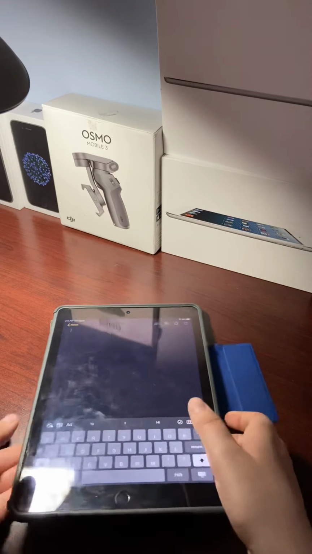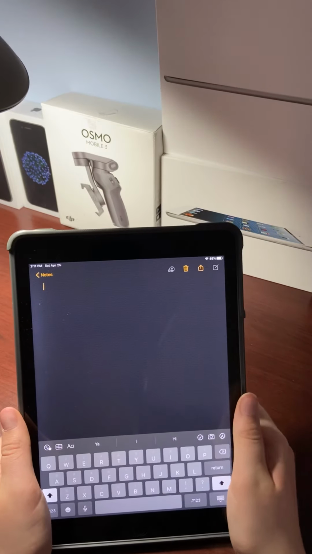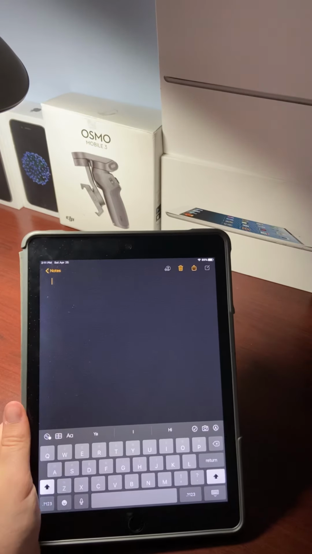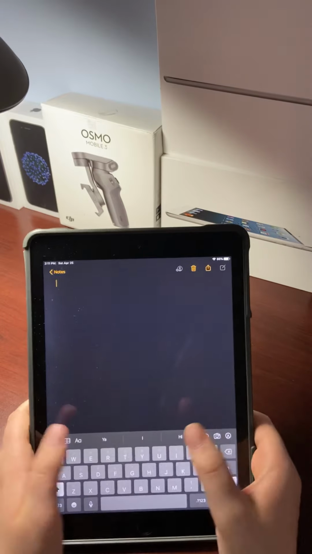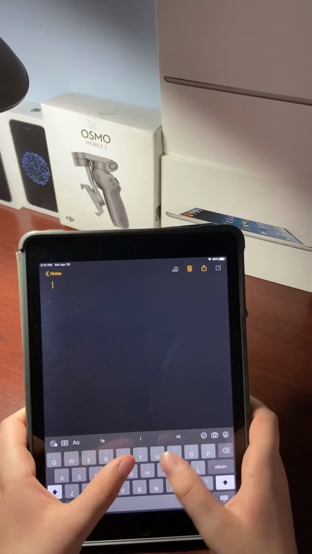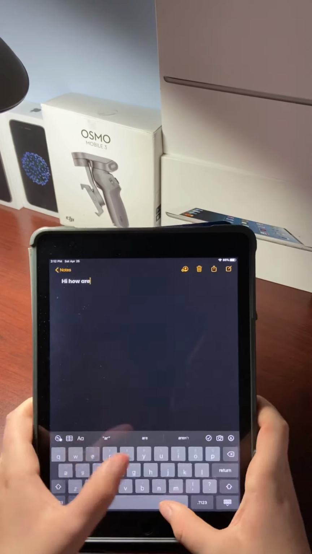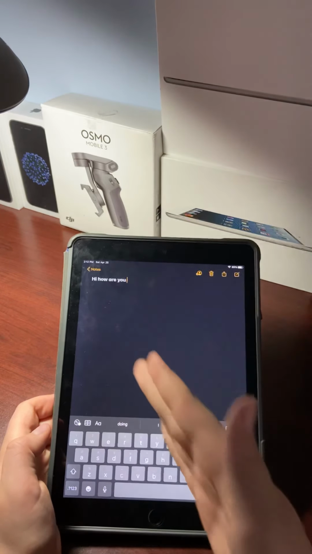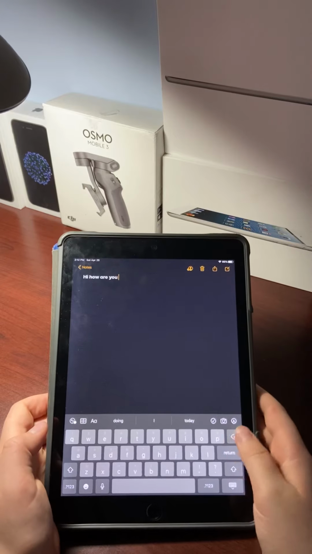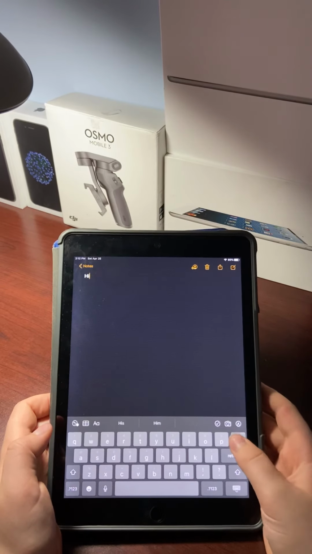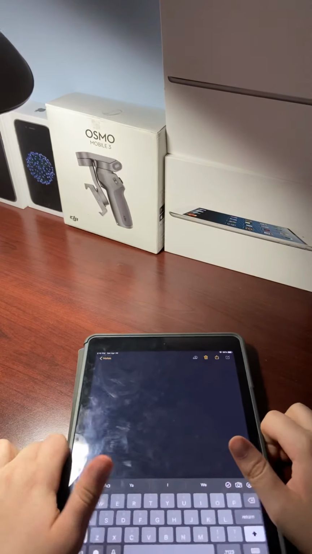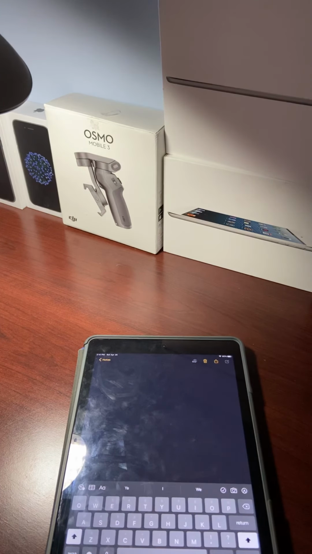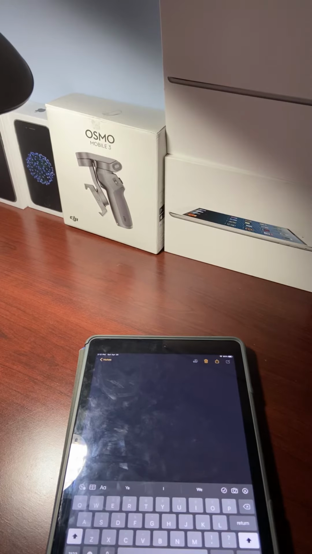Okay, so here we have the example. I'm using Notes. So normally you would type, for example, hi, how are you? And there you have it. You have that quick little sentence. But let's say maybe you're in a grocery store, or if you just want to get your ideas out because you can think of them but you can't type them, I found a faster way.